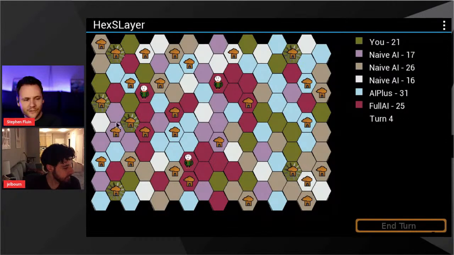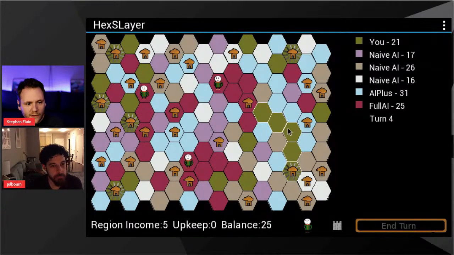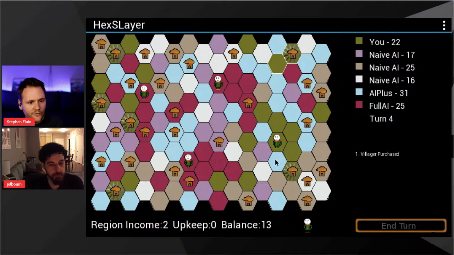All right, so here's Hex Layer. I'm the green character. Any region that has 2, I can afford to buy a villager because I have that much income. I have 1 income per tile and upkeep based on the units I buy. So I'm going to buy this little villager guy, pop him there. Now I've expanded this realm. And I'll do the same thing over here.